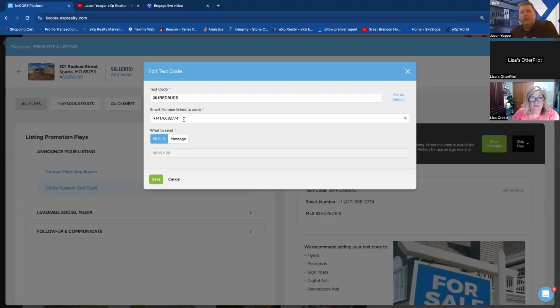Now, for me, how do they find this number? Well, for me, I make sure that all my listings on my sign riders have my smart code on it. That's my call to action for all of my signs. Anything that you want publicly to inquire about a listing, whether it's on social media or in print materials, on a flyer that you're going to hand out, or on your sign riders themselves, I use my personal KvCore smart number to be able to capture that lead.